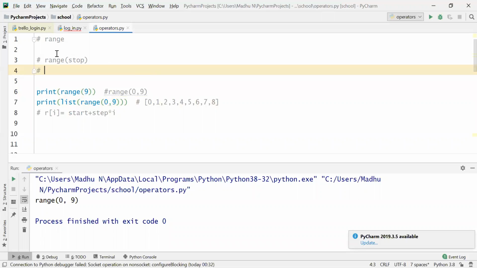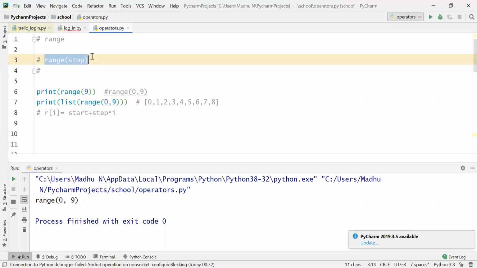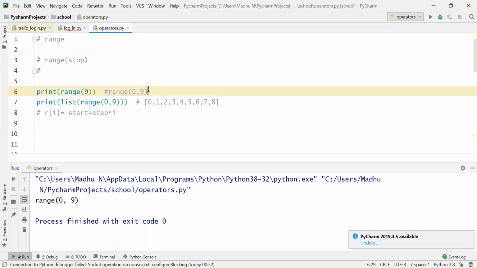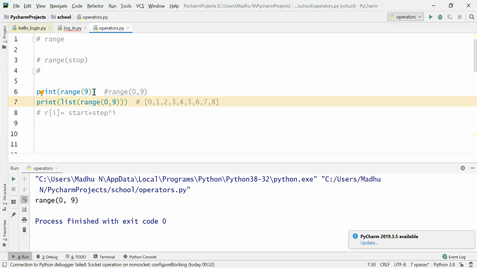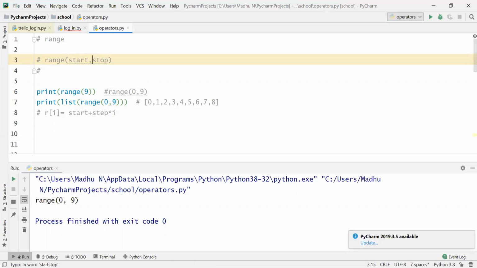So here, range can be written in two ways. Either you can write simply range and some number. So by default start will be 0. If you don't give any number here, by default start will be 0. And we can write start, comma, stop, comma, step. So in this way also you can write.